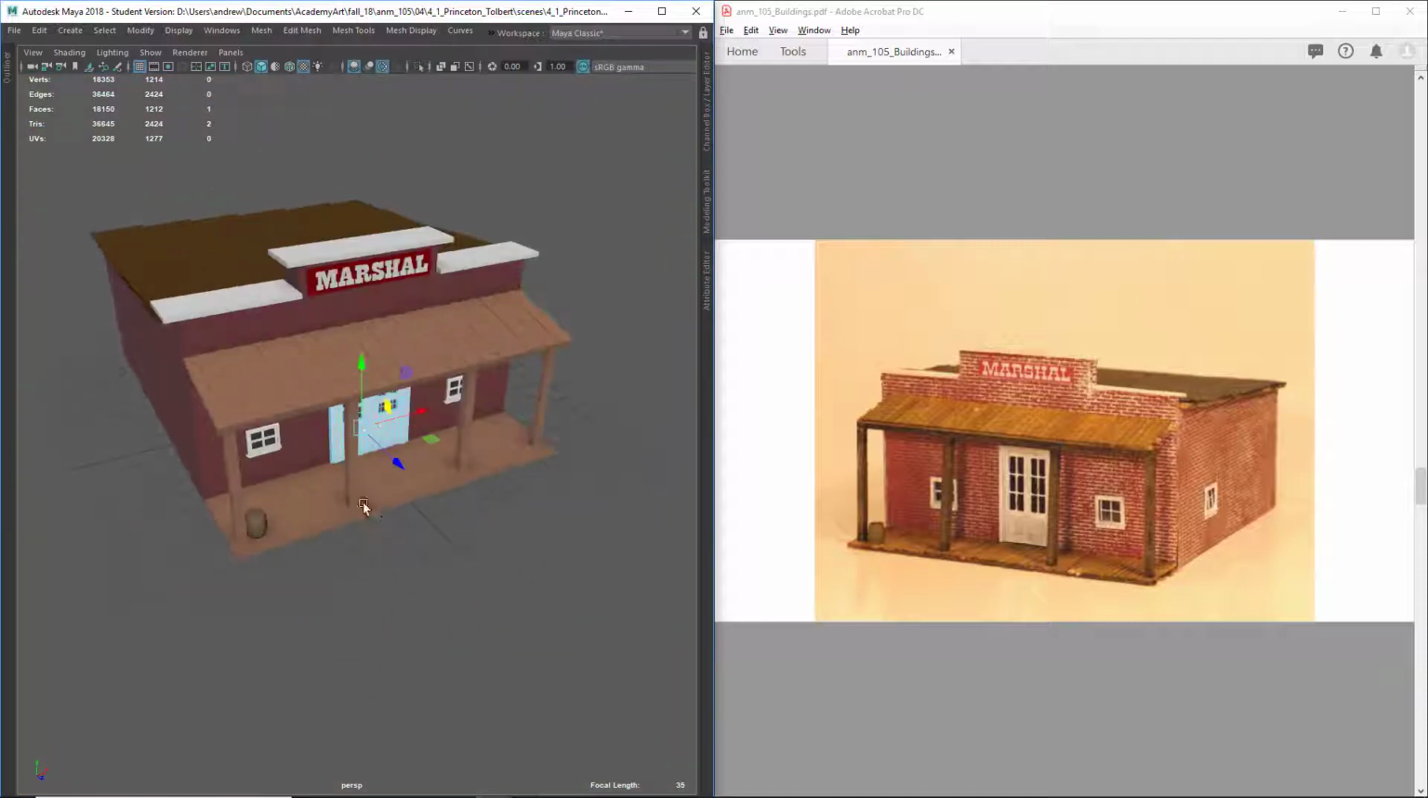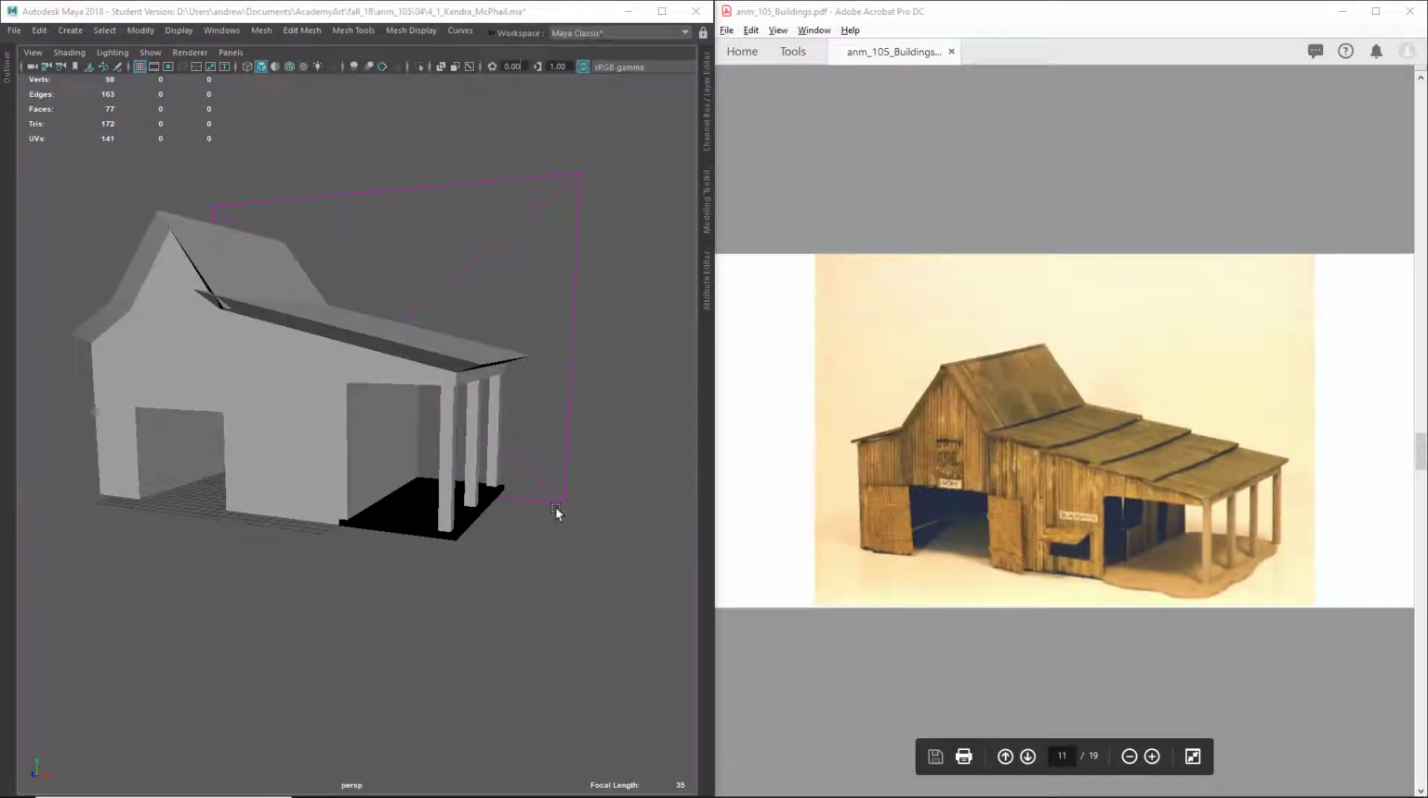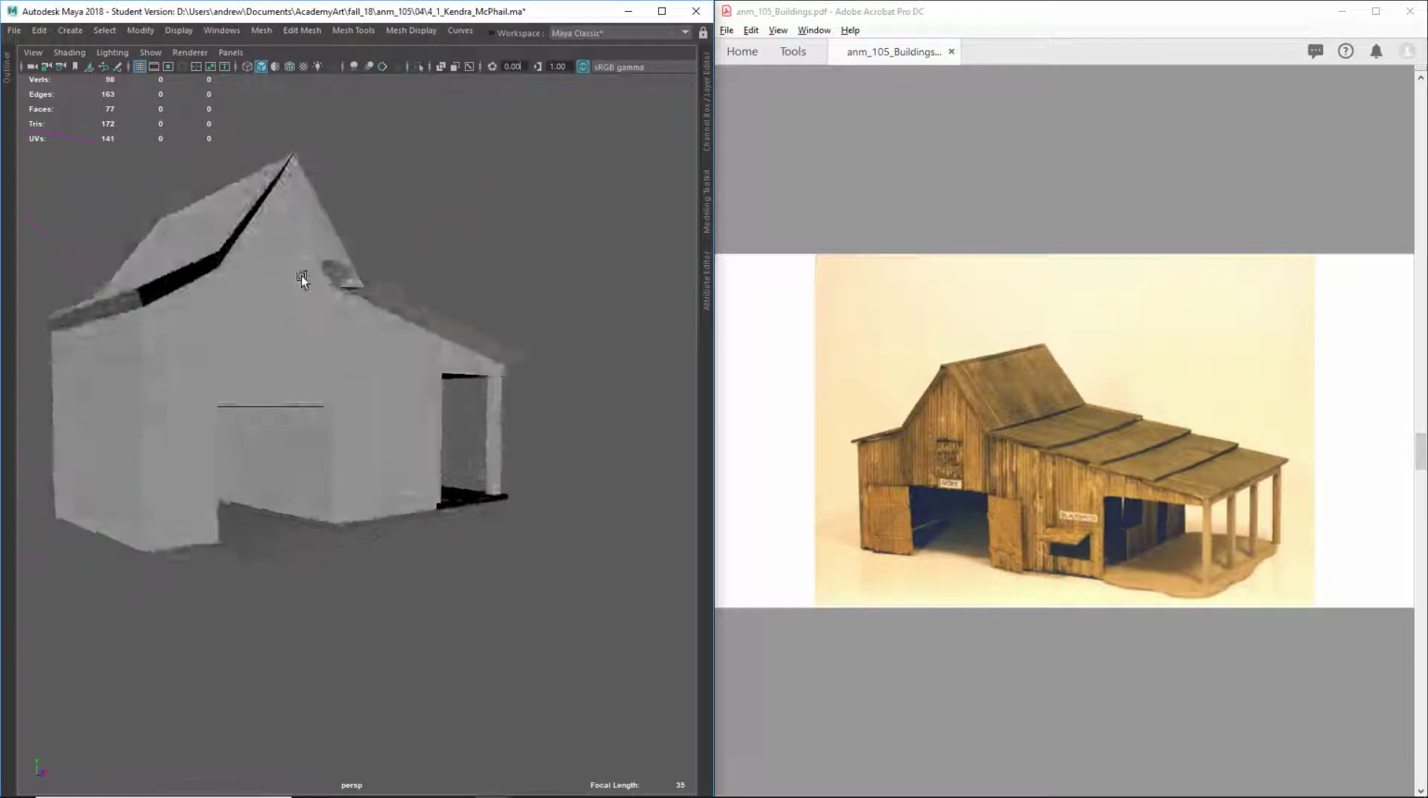So overall good. A few touch-ups on the proportion, and then look for more details to add. Okay, this is Kendra, and I can see you're getting some of the basic shapes. There's some funny issues with this one.